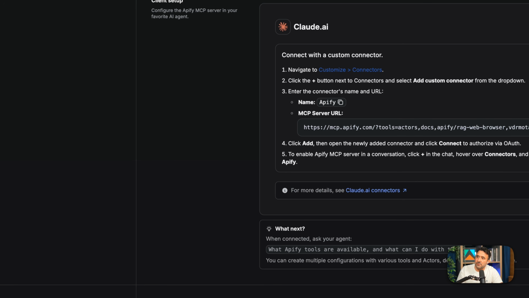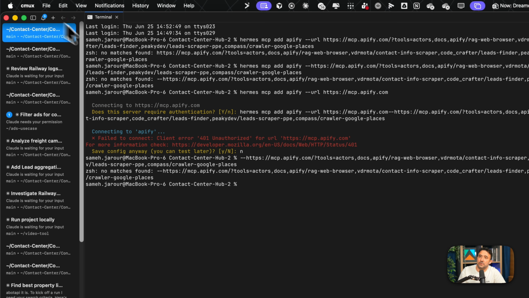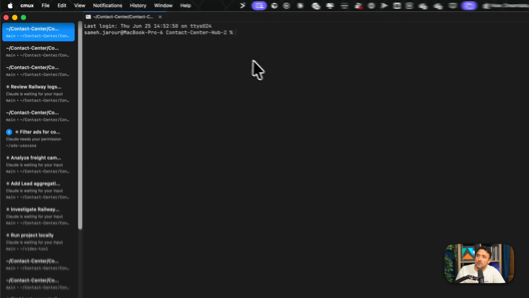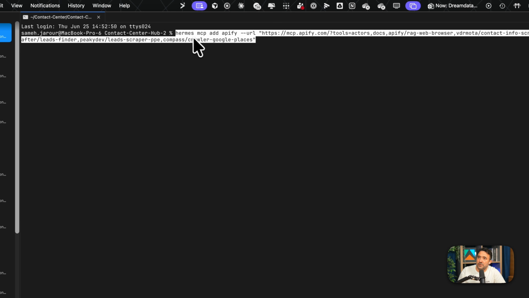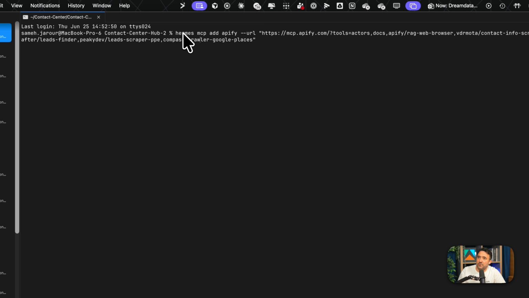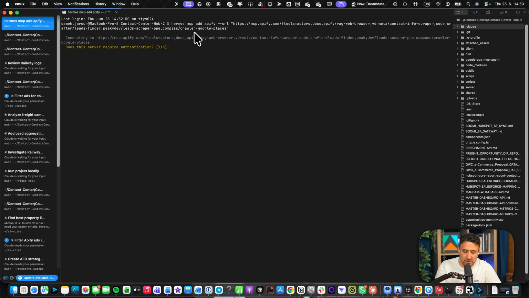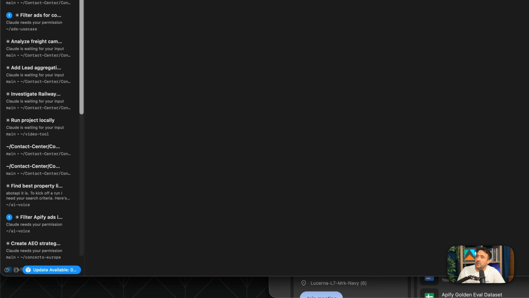So you can just open terminal here. Okay, and what you want to do is actually add the URL that we generated, which is there, and just before I put Hermes MCP, add Apify, and that should connect. And when it says if it needs authentication, yes. Go back to Apify and actually put your API token.